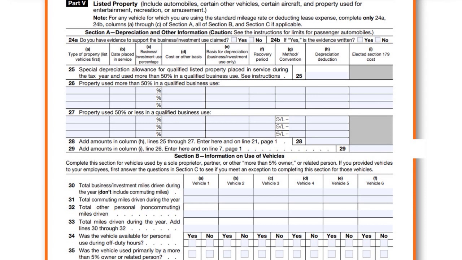Section B is meant to be filled out by sole proprietors and partners to provide additional information on vehicles used for business purposes. And Section C is filled out by employers to provide information on the vehicles provided to their employees. It really comprises 5 yes or no questions, so you don't need to fill it out if you don't have any employees.